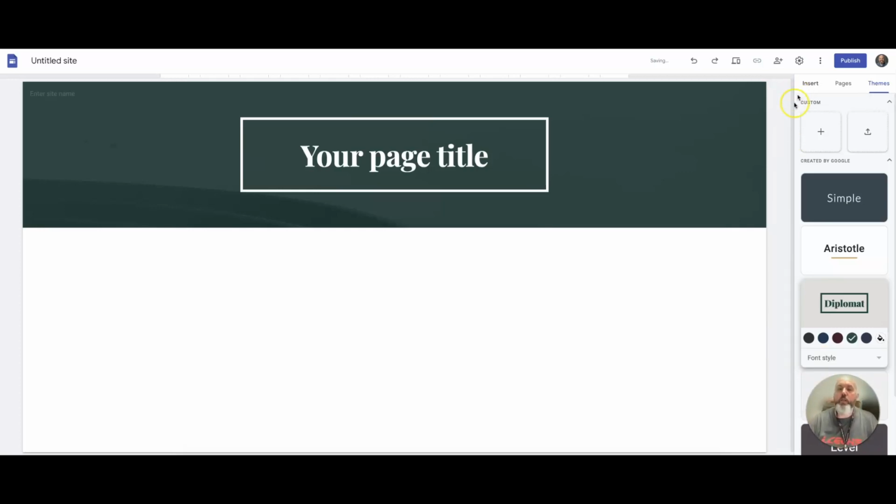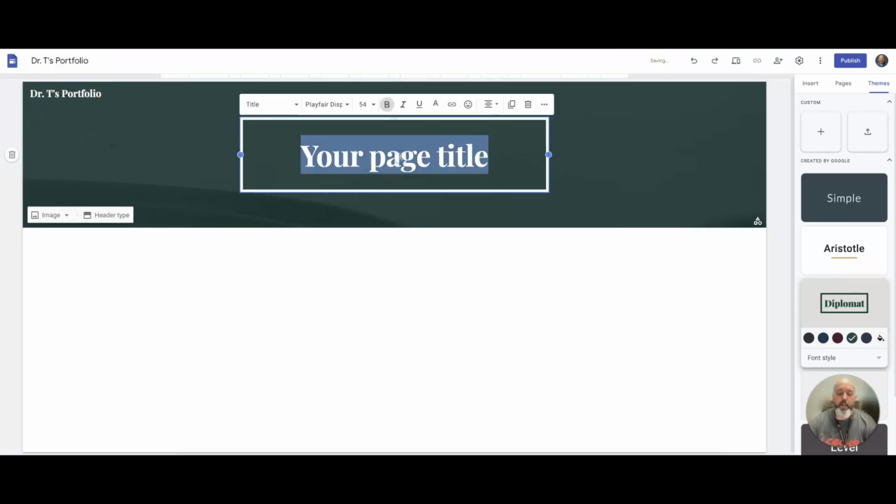So one of the other things that we're going to do first is make sure we title the site. So I'm just going to call it Dr. T's Portfolio. All right, and then if you click off of it, you notice that it goes up to the top here, and then on my page title, I can go into a little bit more detail if I want to, but we're just going to keep it simple for the time being, if I can spell it.